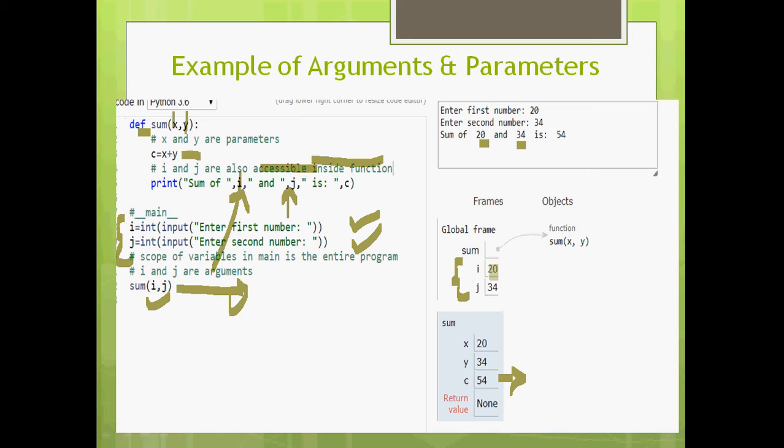So first these two values are assigned to i and j, and the sum function is called. At that time when the function is called, a frame is created here which receives i in x and j in y, 20 and 34, and c has been calculated. And here we are not returning anything, that's why the return value is None.